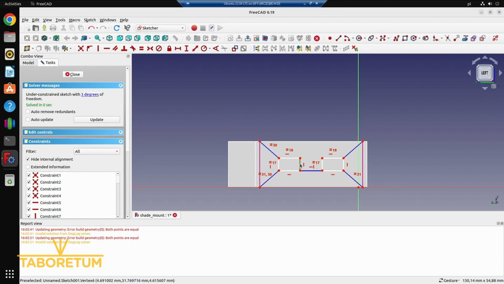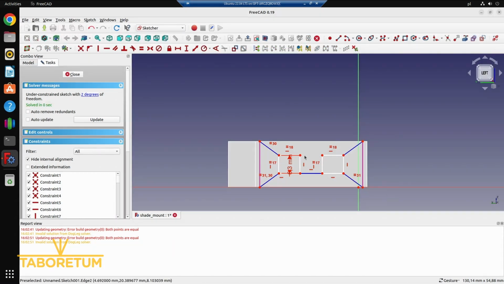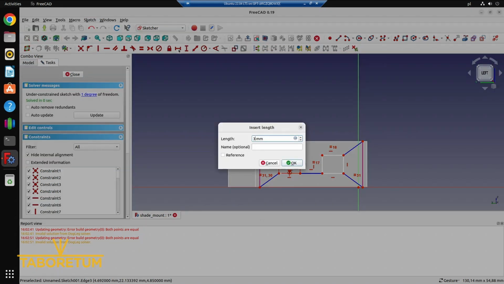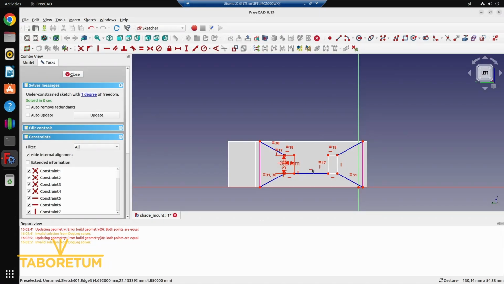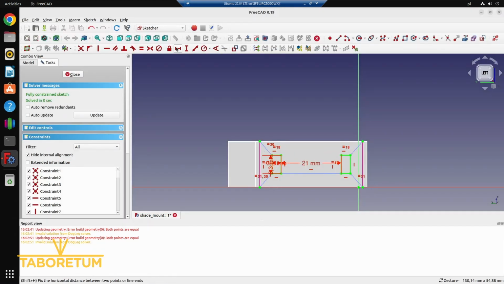Okay, so this is 6.3, I believe. And here we have 3.2. And they are away from each other, 21 mils. So this is 21. And we have a fully constrained sketch, which is cool.